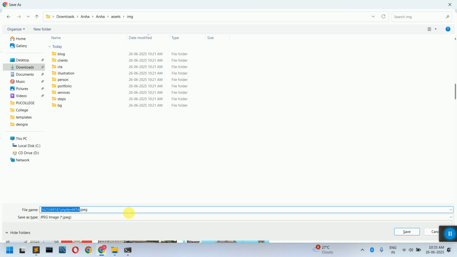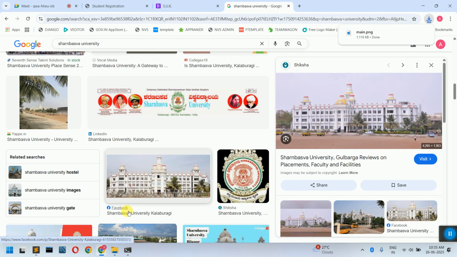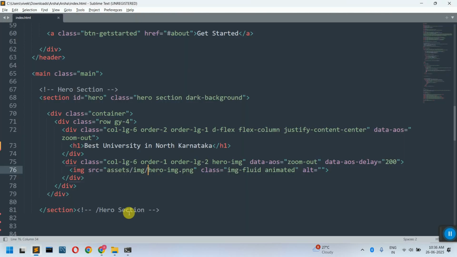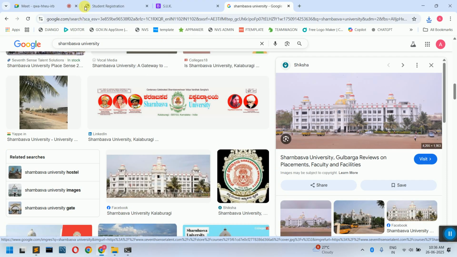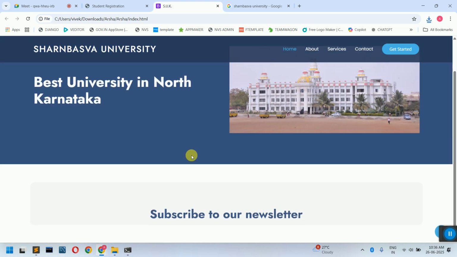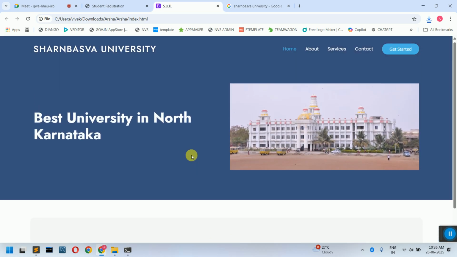I'll copy it as main.png. Whatever the name is, copy it, save it. Once it is saved, you change it here. That is, you put it here in this case. Save it and then just refresh your site. So you get the photo in this case.